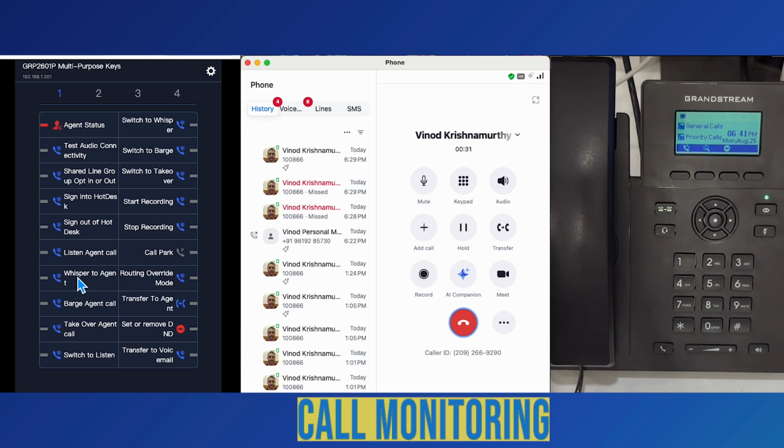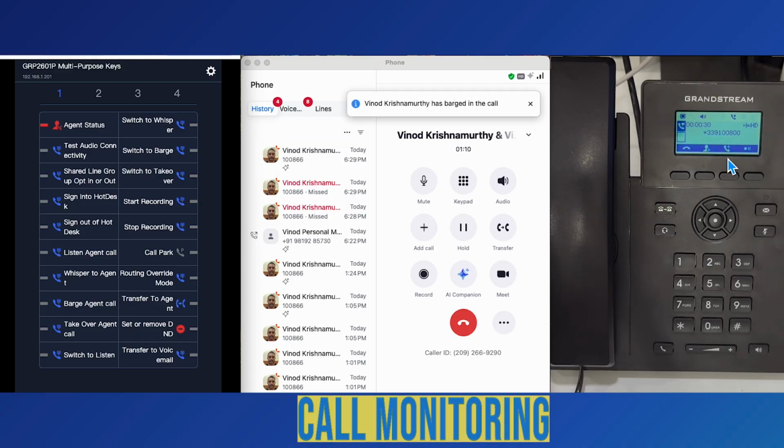Let's use the DTMF keys configured to whisper the agent from the IP phone. The agent can see the notification of whispering on desktop client and the IP phone is connected to the call with the agent. Let's switch the call to listen mode. The whisper notification goes away. Let's switch to barge. The IP phone is now barged into agent call.